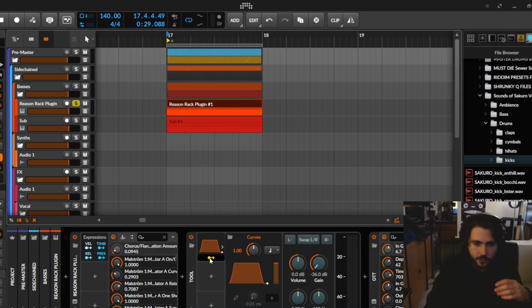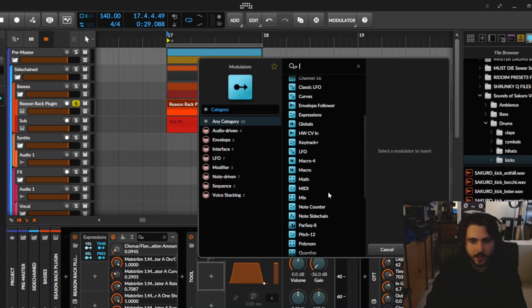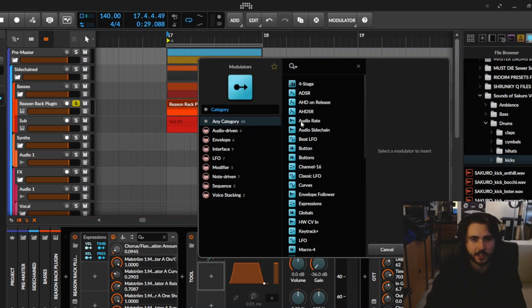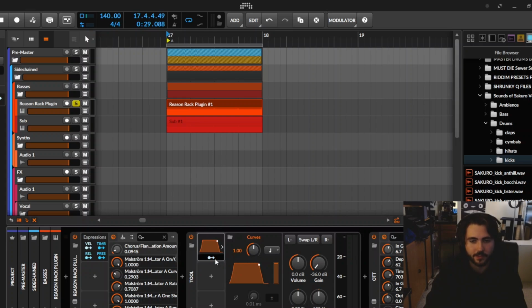So in Bitwig you basically have a crap ton of modulators, and you can do all sorts of complicated things with them. But the thing I like the most about it is you can just create your own LFOs. And then basically I turn down the gain all the way, just like a normal volume LFO, and I crank it up to 36.